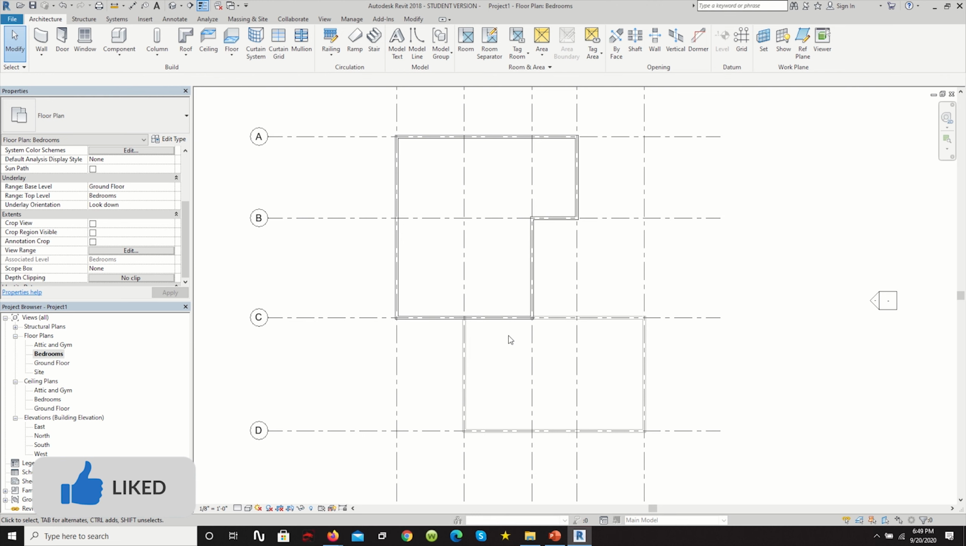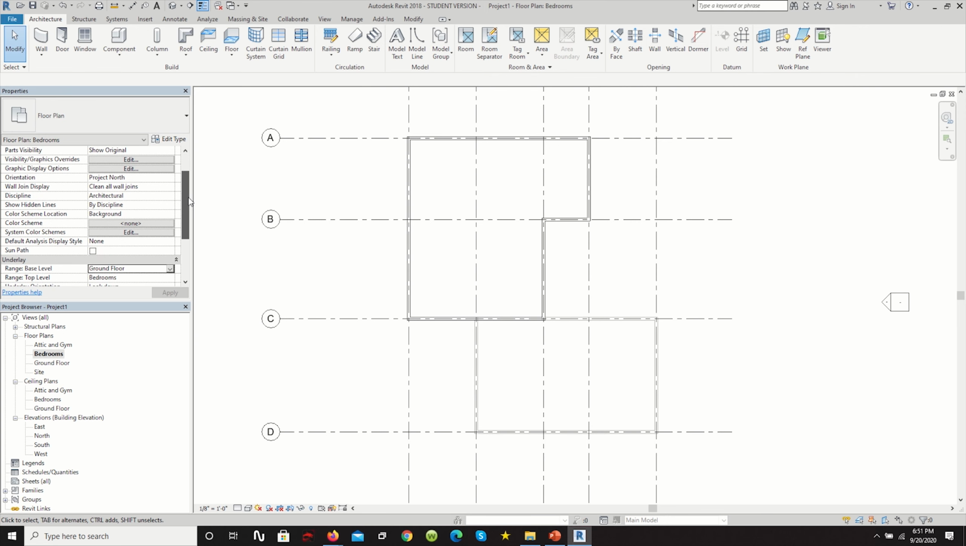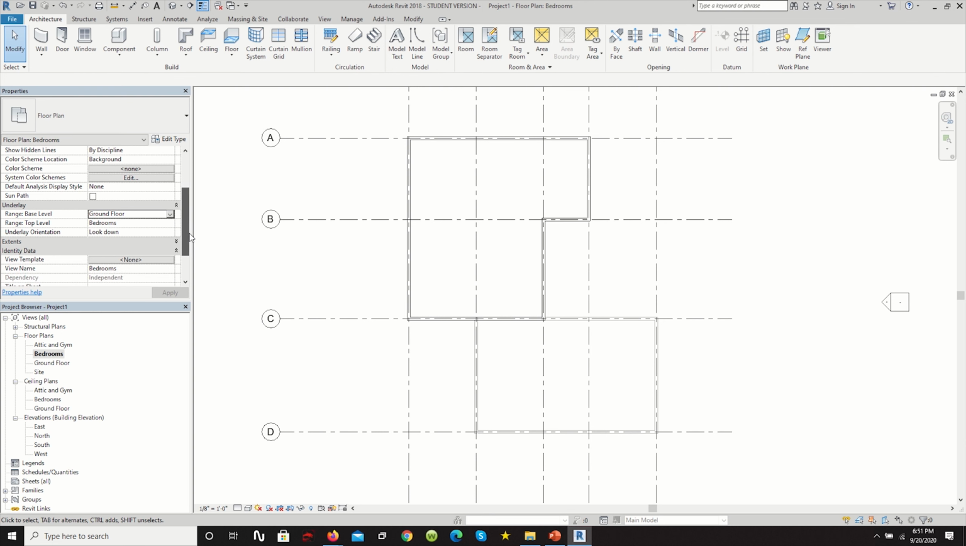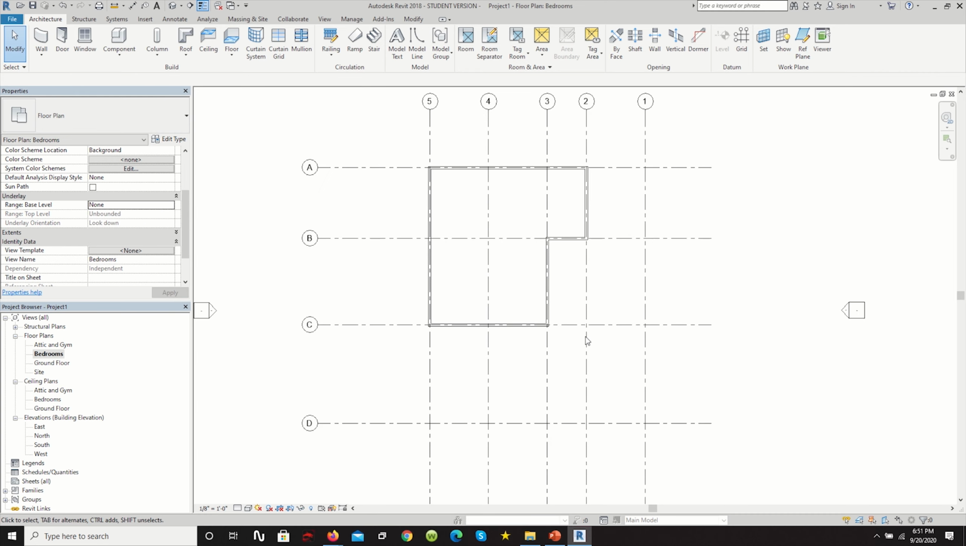So looking here, what we can actually begin to do is modify this so that we don't have to look at what's below. The way we can hide what's beneath is by going over here to our properties tab, and what we're going to do is scroll down and let's go here to underlay. And the range of base level means how far down can you see from this floor plan. So what we want to do is click this arrow and click none and then hit apply. So then now this is hidden and this will be a lot better for our workflow.